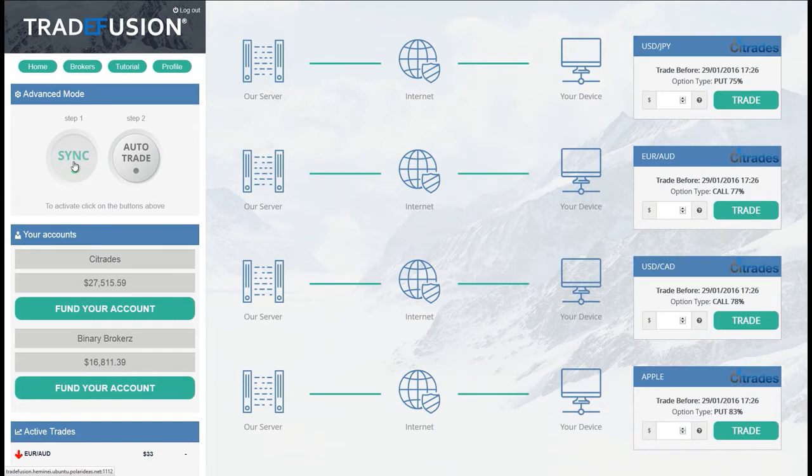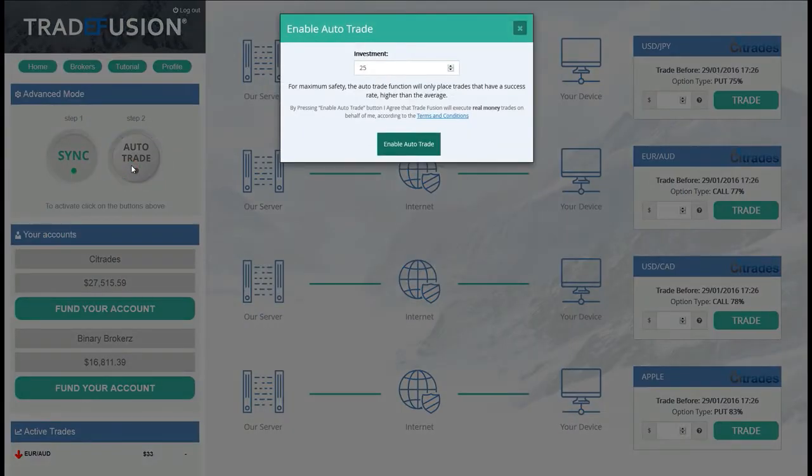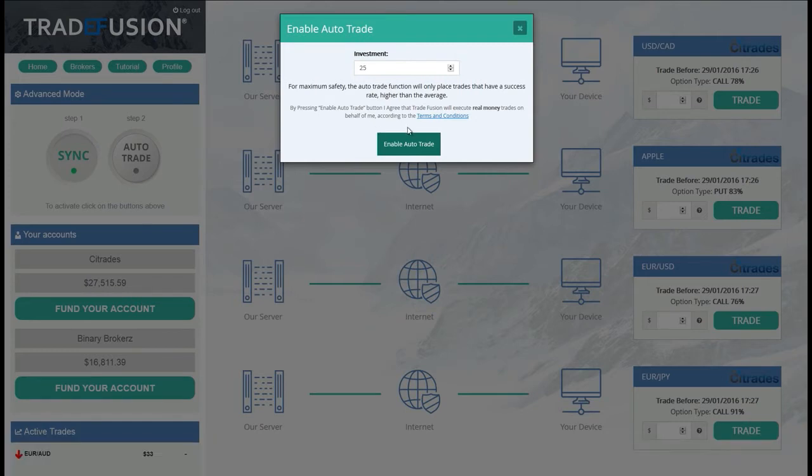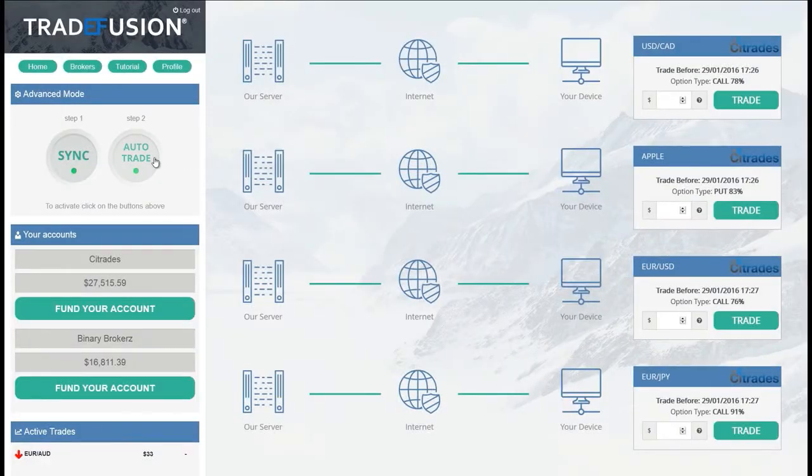Now step 2 is for those who wish to be completely passive and let Trade Fusion do all the work for you. Simply click Auto Trade. You will be prompted with a box asking how much money you wish the Auto Trade feature should place for you on each trade. It will automatically open trades for you as they come available for the amount you have chosen. You can turn this feature on and off as you like. However, for time constraints, I'm going to simply just choose the trades Trade Fusion has given me manually.